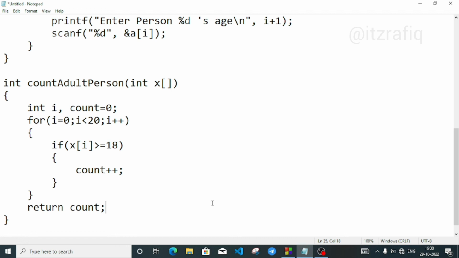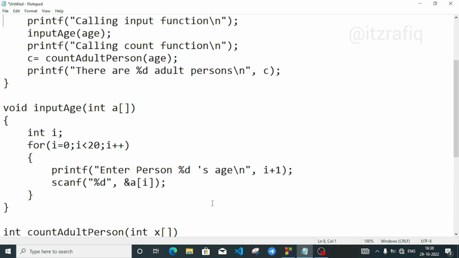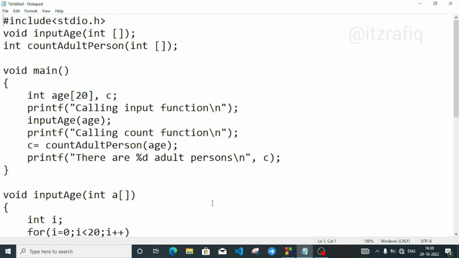We can also make this program dynamic by taking the number of persons. Means how many persons you want to store, that we can take from the user, and we can pass it through parameters. That time we will have to pass two values. That also we can do, just a little modification is required.